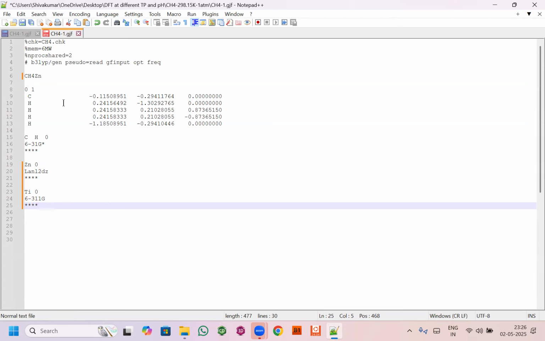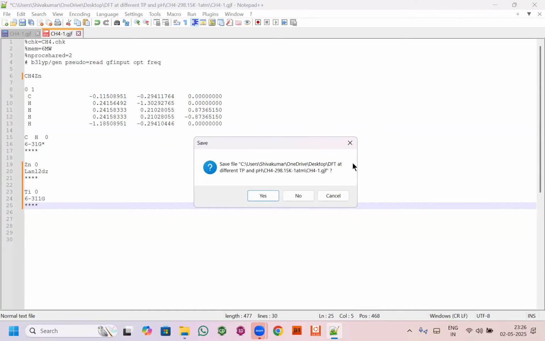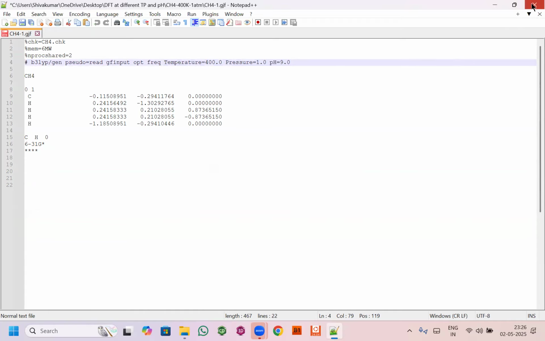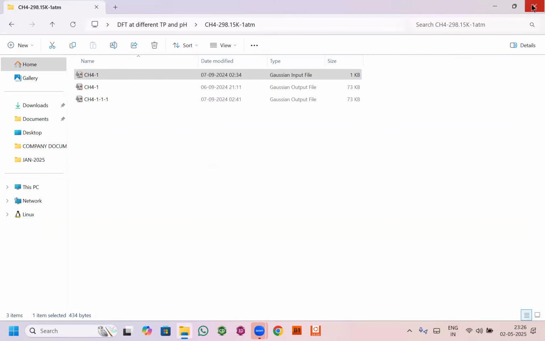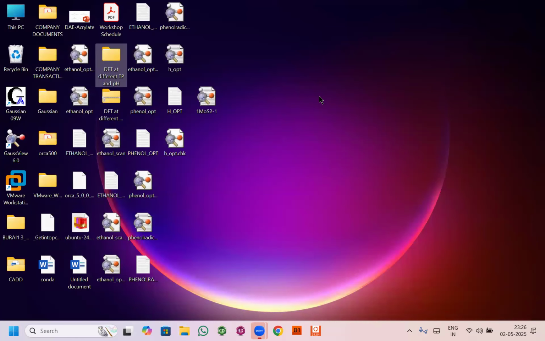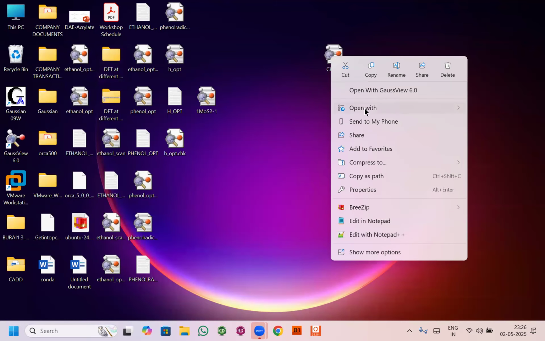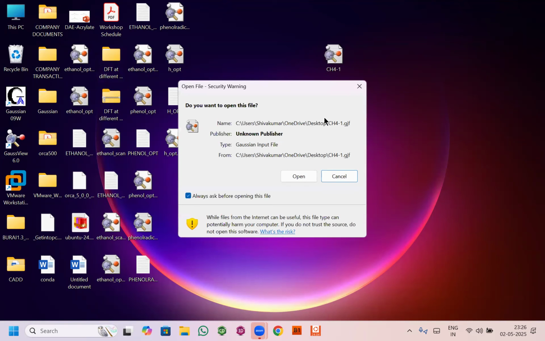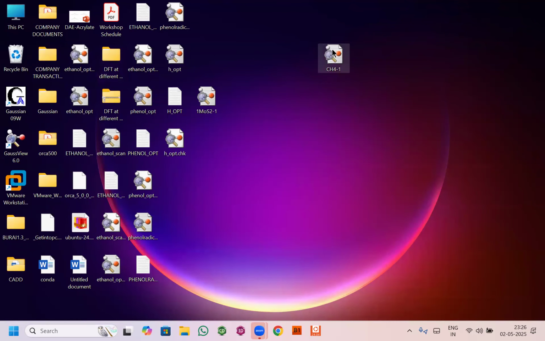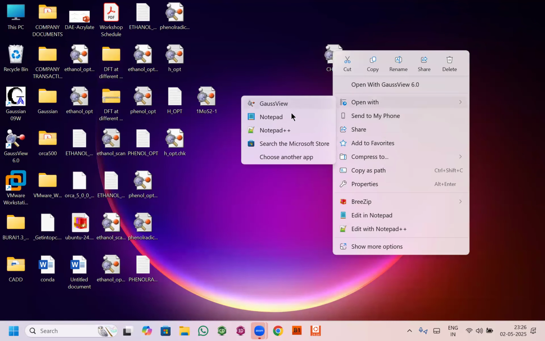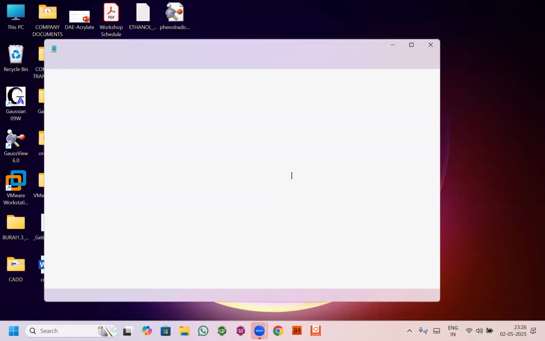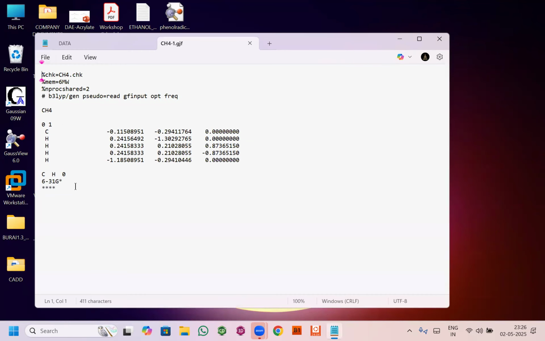Now let me close this one. Now let me show, I will just choose this one. This is the input file, Control C. I'll just keep it here, Control V. Okay, so this is the input file, right? Let me open it with Notepad, Notepad plus plus or Notepad, anything. Let me open it this time with Notepad. Previously we opened Notepad plus plus. You just click here, open. So this is how it looks. This is your input file for the optimization plus frequency calculation of methane, CH4.